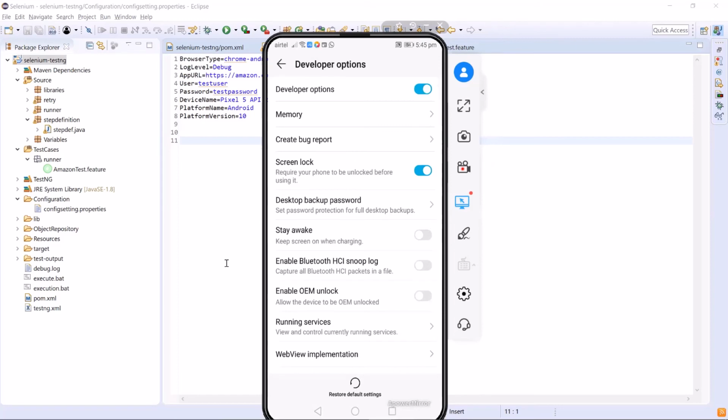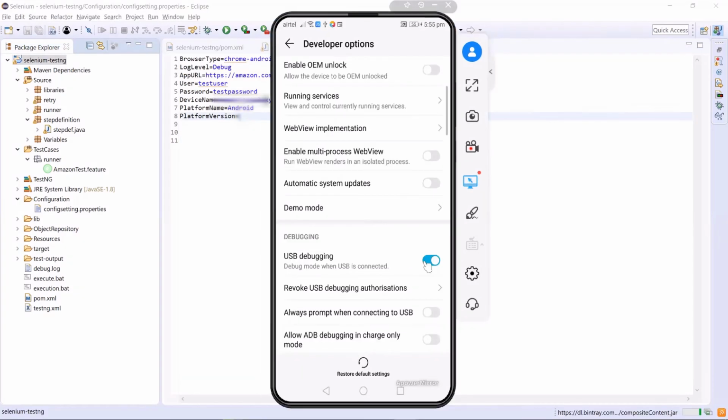Then move to the developer options and enable the USB debugging option. Once done, connect your device using the USB cable. So that's what we have to do to connect a real device with the system so that we can run our mobile test using APM.